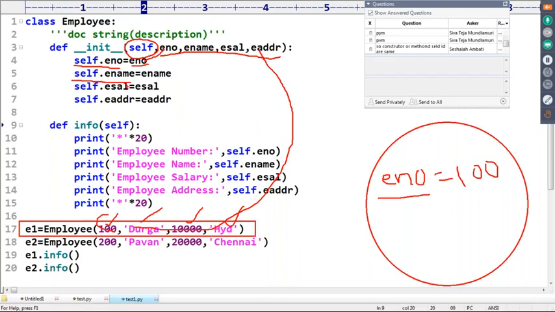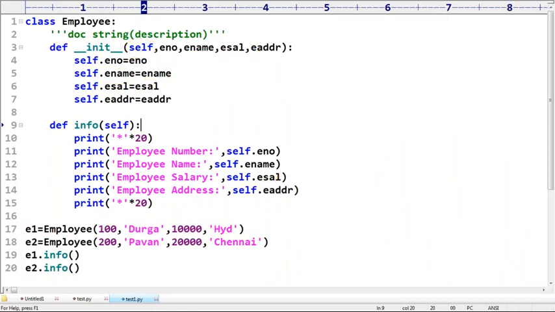self.ename, like this. So self means the current object. The current object's ename is equal to ename. Ename means this is the value, whatever value you are passing. Durga, you are passing, so now Durga will be assigned. So inside a class, if you want to access or refer to the current object, some variable must be required. That variable itself is nothing but the self variable.